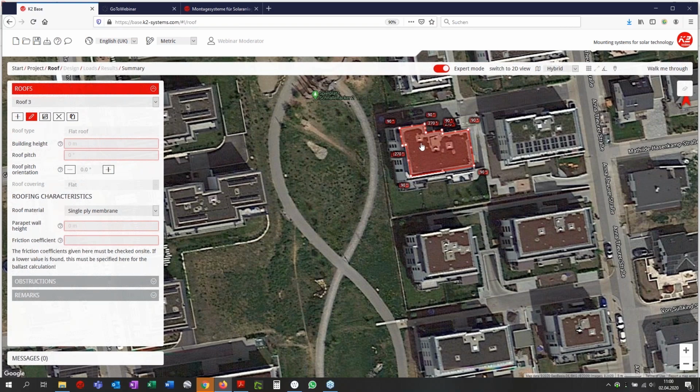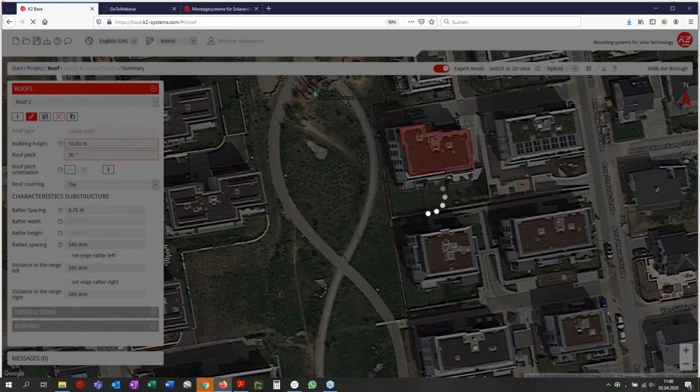And the rest would be similar to a rectangular roof. Not a big difference. So yeah, let's delete this roof again, because there is one thing I still want to show you.